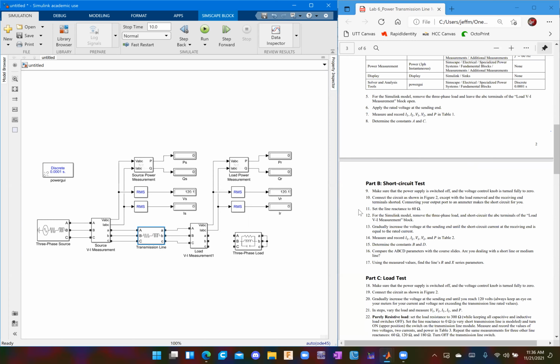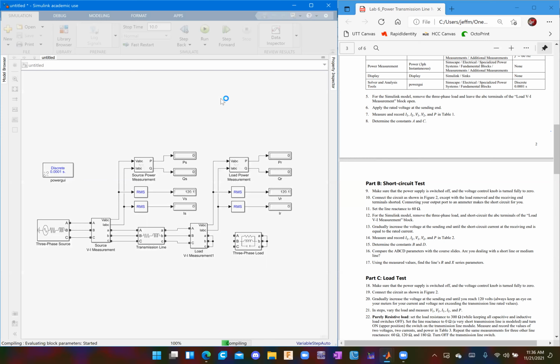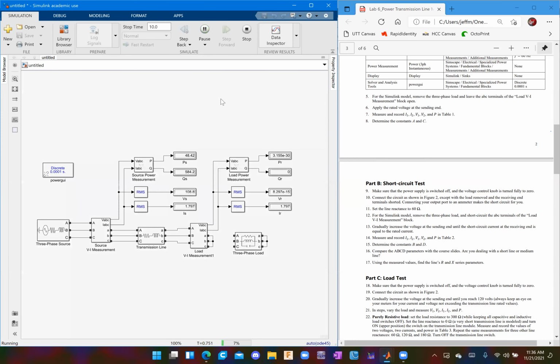Anyway, moving on. Next step is the short circuit test. So the only difference here, according to step 11, still set to 60 ohms. And we are going to short the output. There we go. This is all you have to do for the short circuit test. And we're going to run this. Let it go for its 10 seconds so that everything evens out.